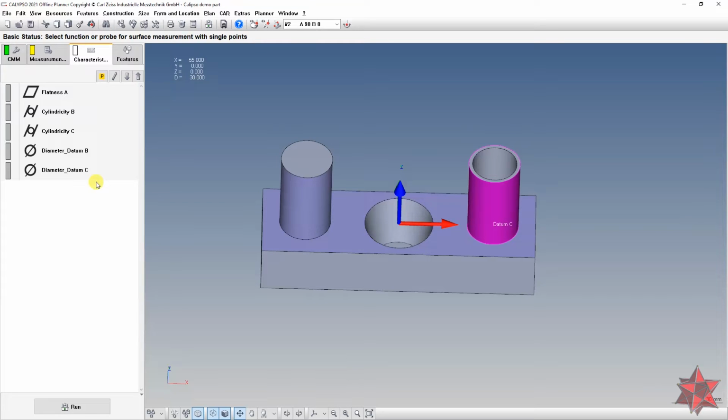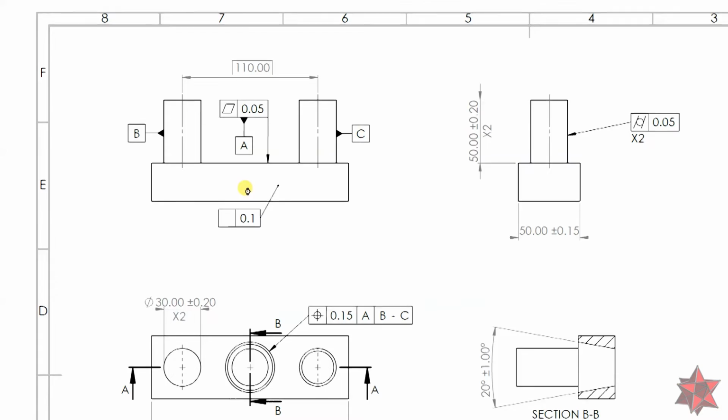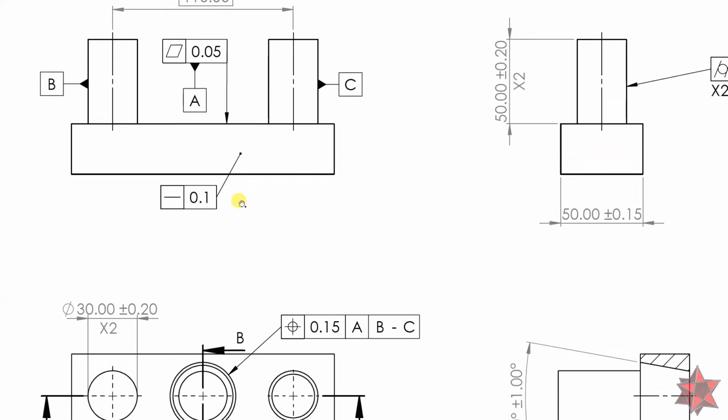This is why I like Calypso. Everything is very straightforward, everything is very easy from my point of view, but you have to be careful because Calypso helps you a lot and you can make mistakes if you are not careful. So let's make the straightness.